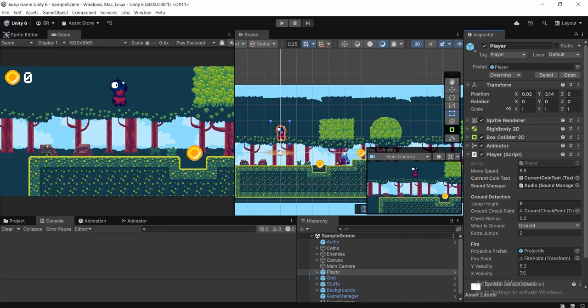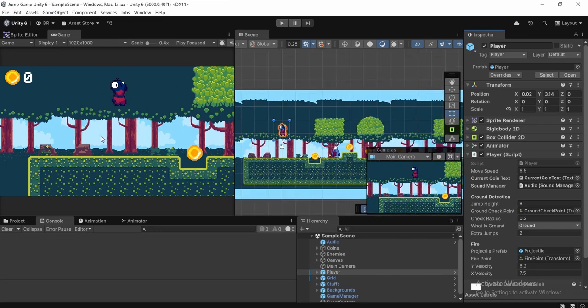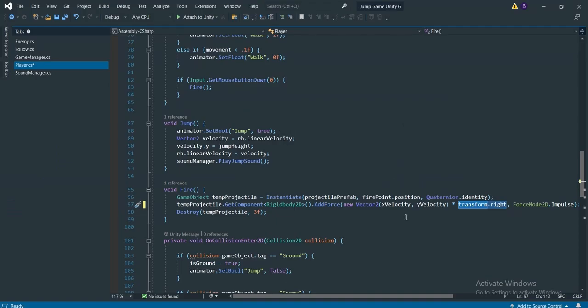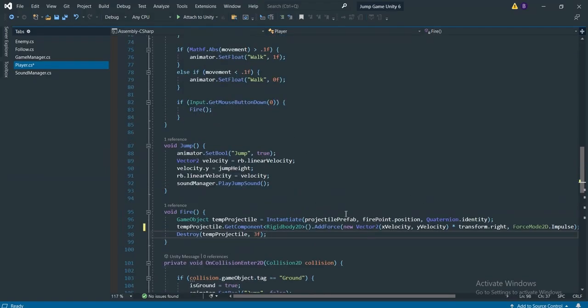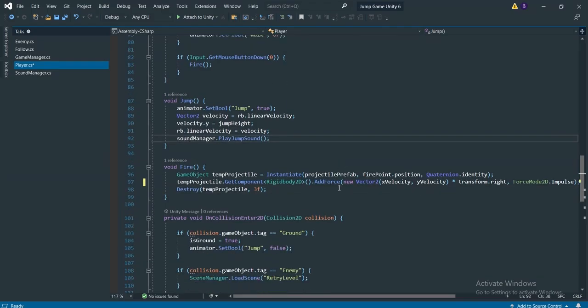So let's suppose this player is looking to the left direction, so transform.right there will be the left direction, or in which direction the player is flipping. So we're just multiplying our force with the direction. As you can see, now it's going to shoot in the direction the player is looking at. Now we're going to press Ctrl S to save our script, and now let's move over to Unity.